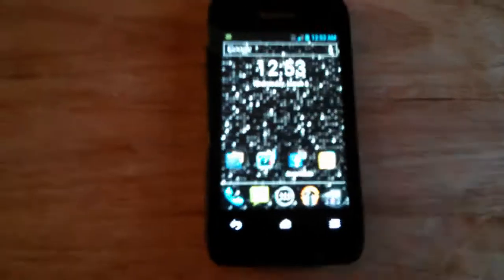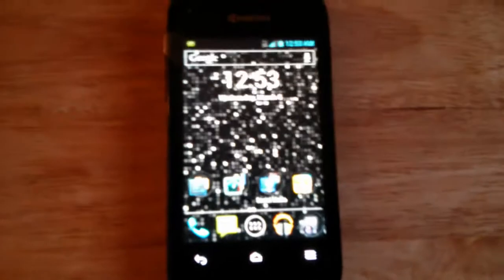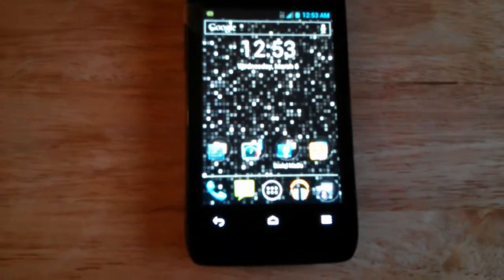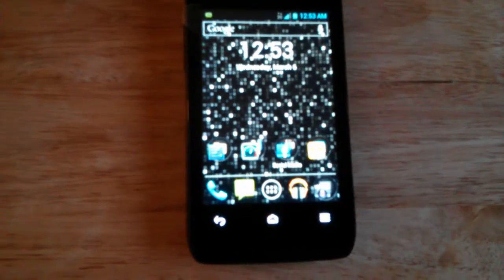So if you're looking for a great quality screen, sorry, I'm recording this with my other phone here, my Nexus 4, but you're not gonna be wowed by watching videos or movies on this thing.